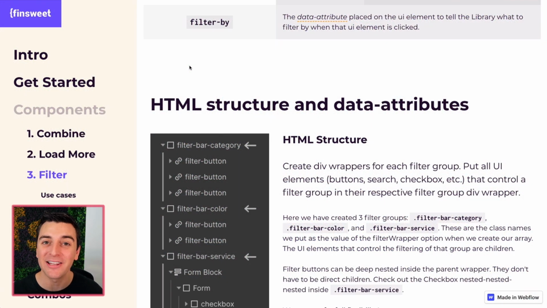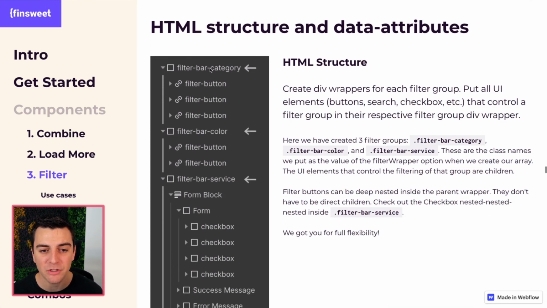We need to tell the library what these filter buttons are going to filter by. Filter by is a data attribute that we can add to HTML elements to tell the library this filters by blue, this filters by web design, this filters by animation. We have our parents structured. We understand this already. The parent wrappers hold all the buttons, and we can define if all of those buttons are exclusive or multi.